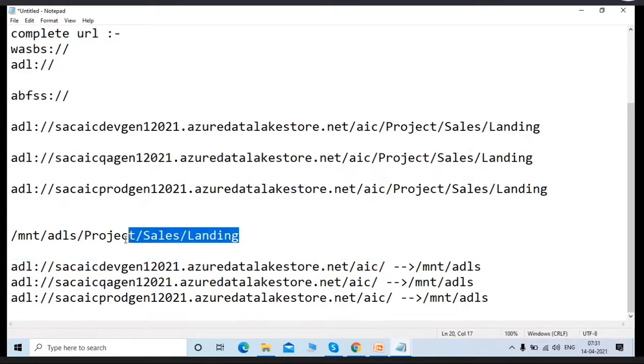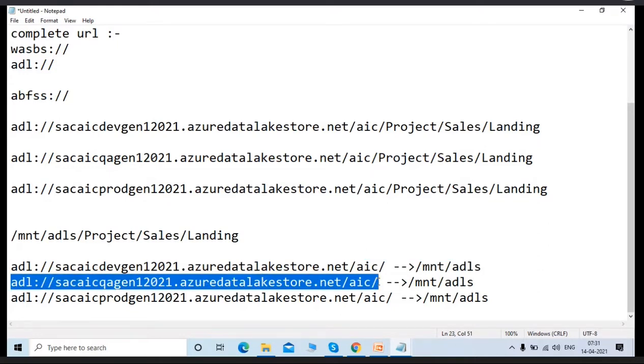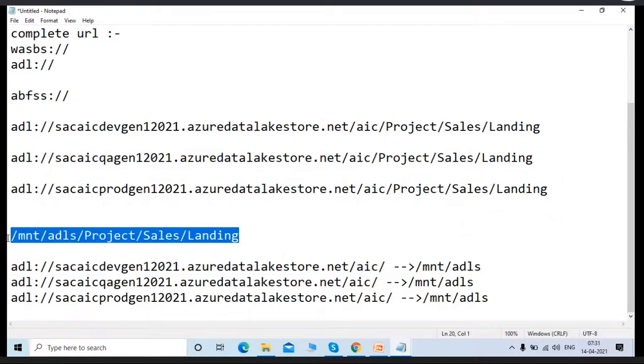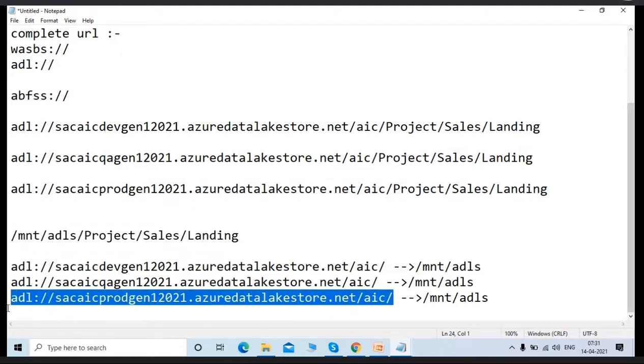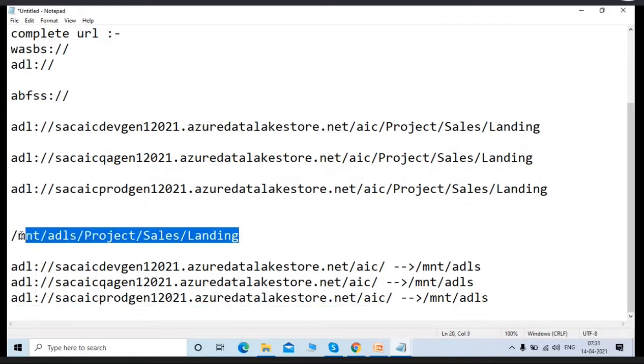If you're executing this relative path in QA, at the backend it is reading the data from this highlighted ADLS. If you are reading the data from production with the help of this relative path in production, the backend is reading the data from production. If I'm using that mount point concept, there is no need to do any code change.